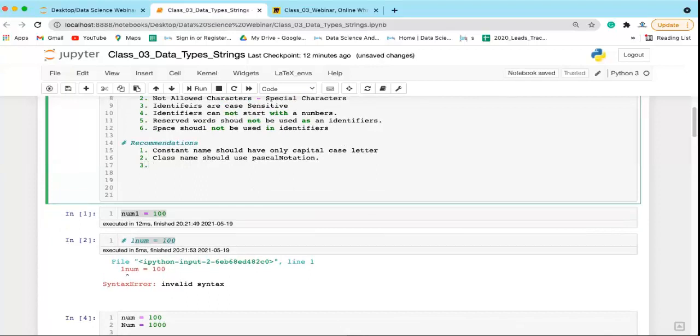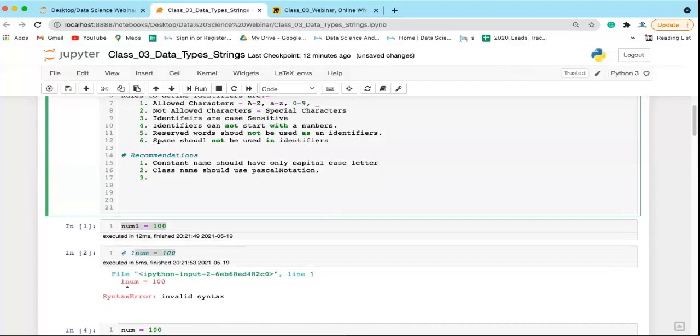Okay, next, number 3, another recommendation is you should not use any identifier which starts with a double underscore. So you should not use any identifier, let's say xyz with double underscore. Why should you not use any identifier with this name?